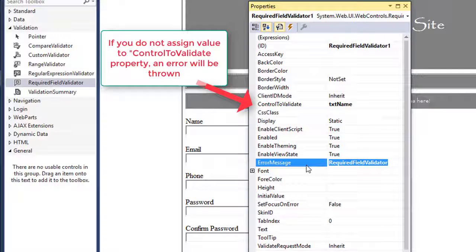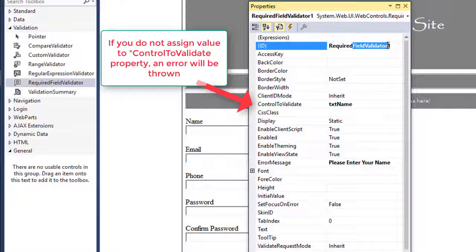So let's make a nice error message for our end user. Please enter your name. So if they've forgotten to put their name, we will put it there, and then the text field, I'll show you how to use that later on. The ID here you don't have to change, but some people do. So let's see, required name for this control, and I'm done with adding the required field validator.